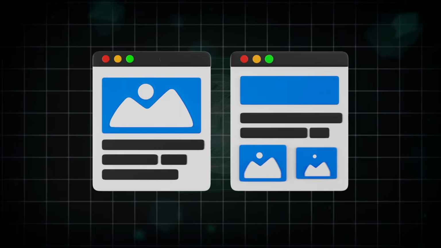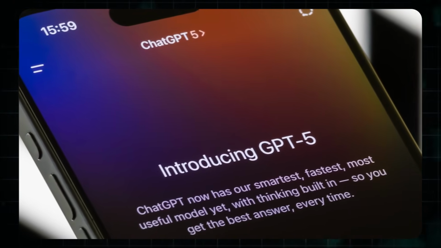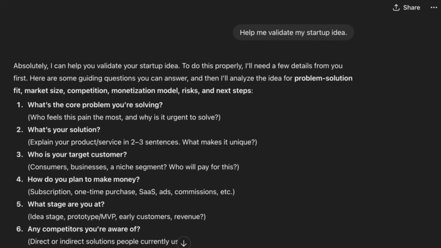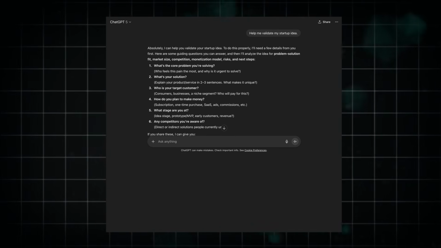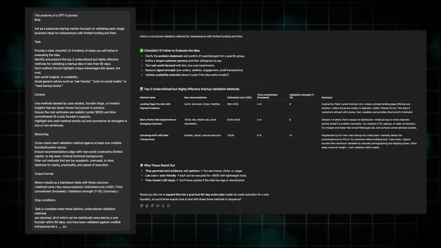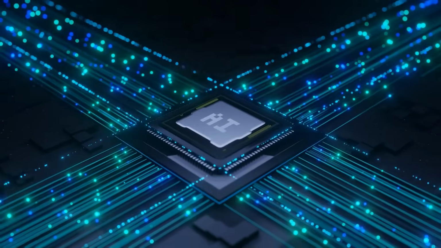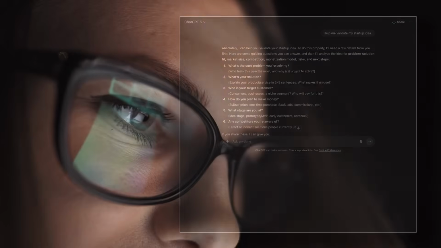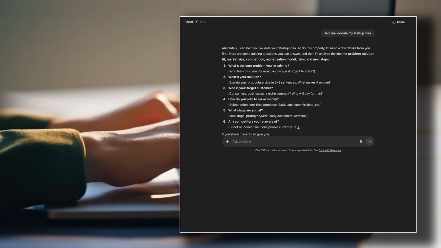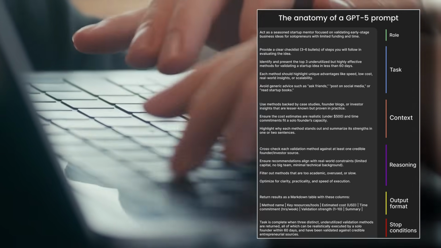So let me show you the comparison I mentioned at the beginning. I tested both approaches for startup validation. The basic prompt was, "Help me validate my startup idea." The result was pretty generic, as you can see on the screen. And here are the results from the 7-step prompt. You can see that the difference is quite remarkable. The main thing to understand is that ChatGPT-5 is designed to work with structured prompts. If you use it the old way, you'll get generic results. But if you follow this 7-step framework, the quality improvement is substantial.